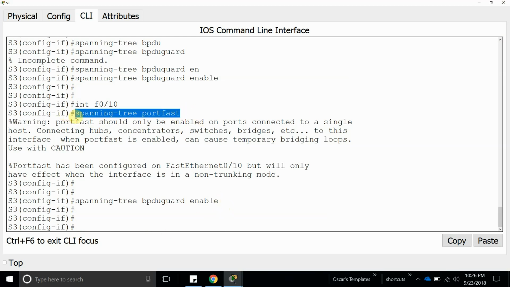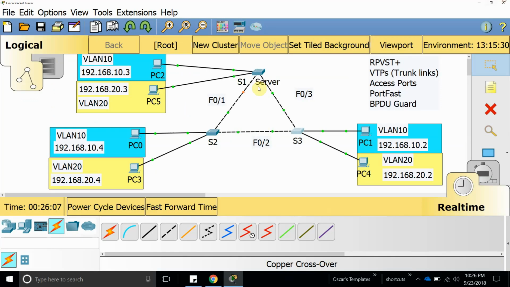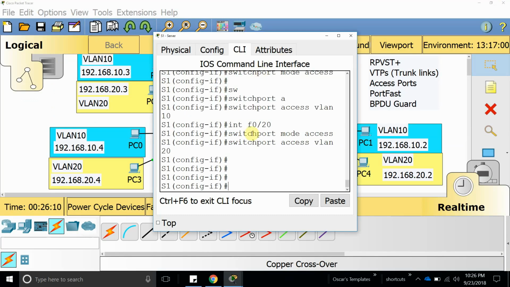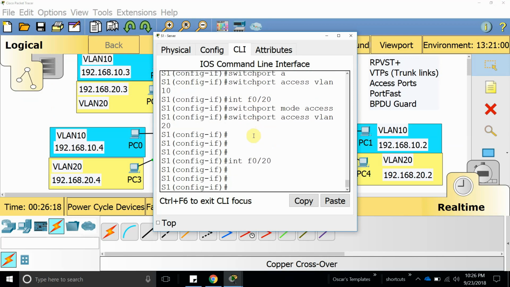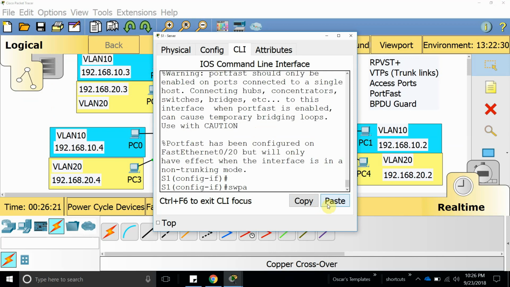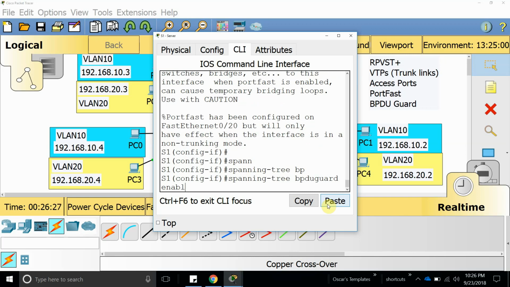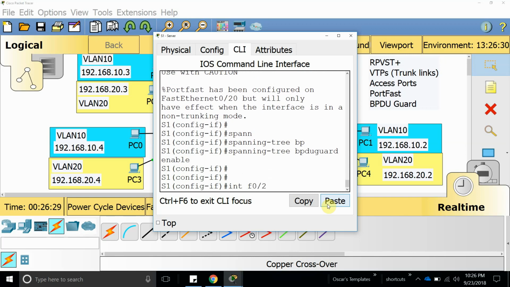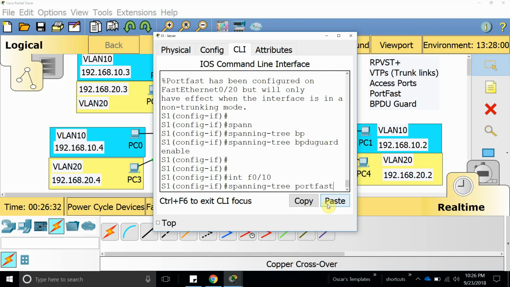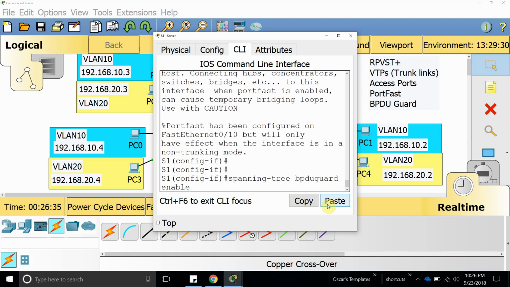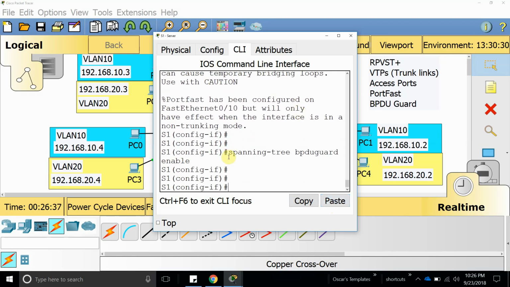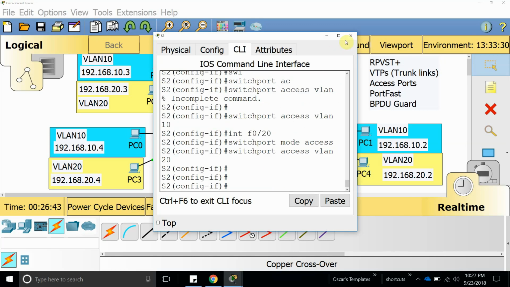If we want to, we can just copy that. Do the same for switch 1 and switch 2. So this is interface 20. Let's make sure that we are on the right one. Here it is. PortFast and now spanning tree BPDU guard enable. That's good. Let's do the same for 10. PortFast and now BPDU guard. Good. Now let's just copy this one and do the same for switch 2, which is the last one.